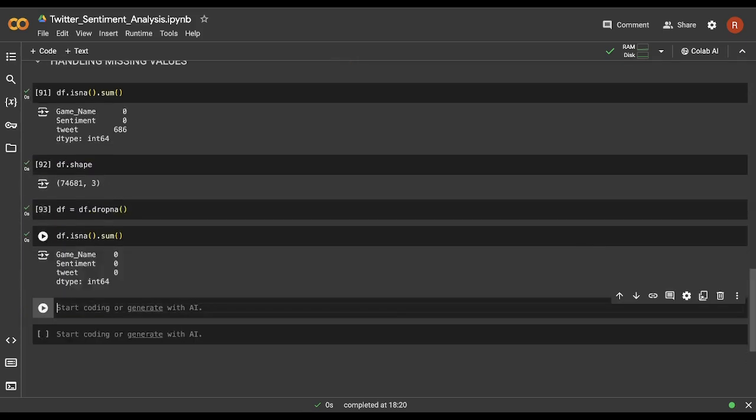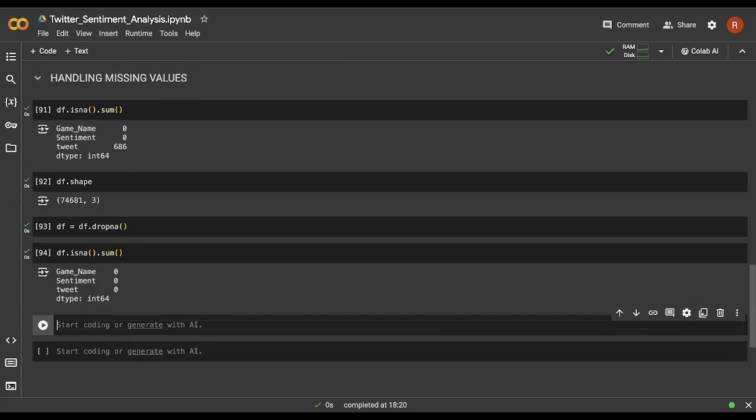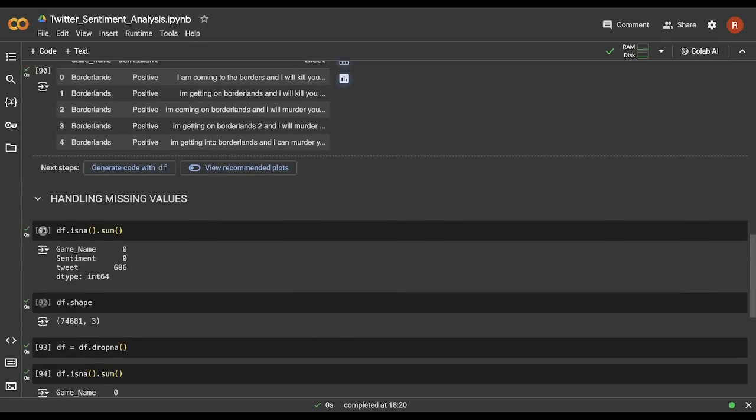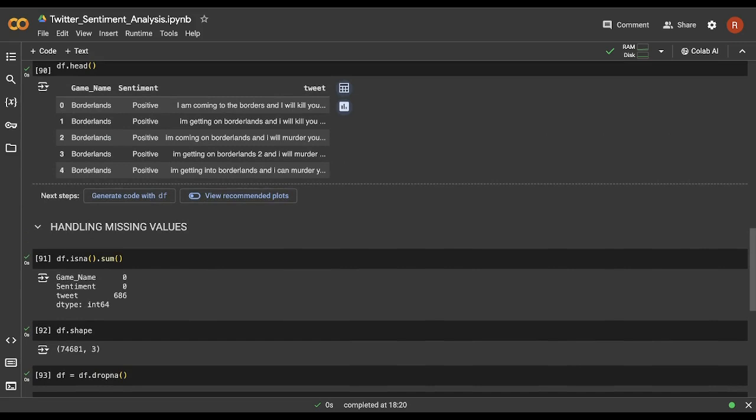So we have handled the missing values. And now the next thing that we want to do here, if you take a look at this dataset and its dimension, it consists of 74,000 rows. But if you try all the text processing and all the data pre-processing on the entire 74,000 rows, it will take a lot of time. It will take around 1 hour or even more than that. And it might happen that you run out of your memory.